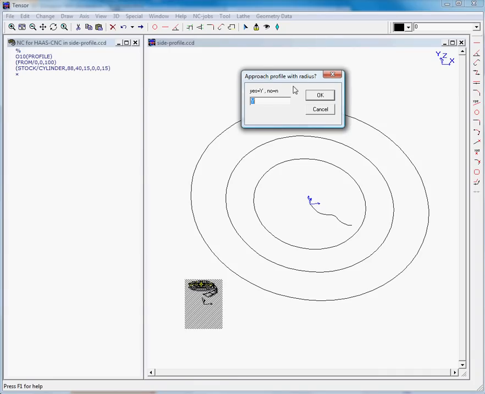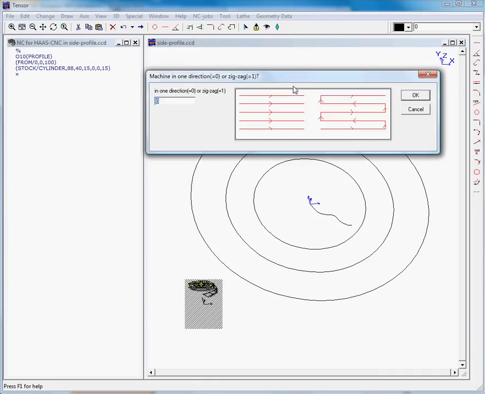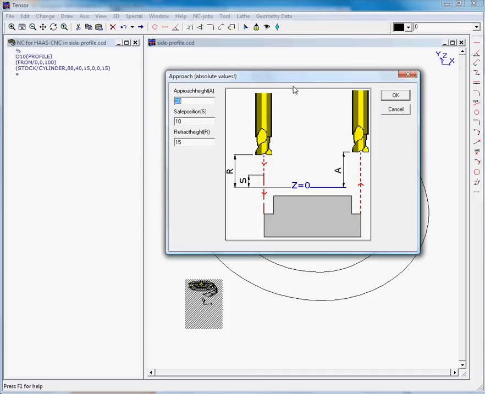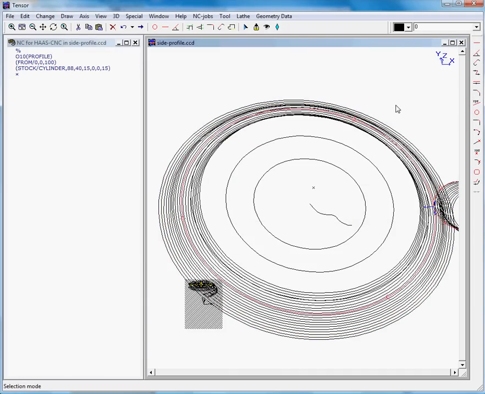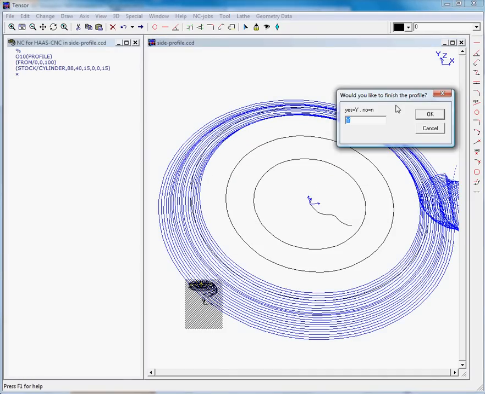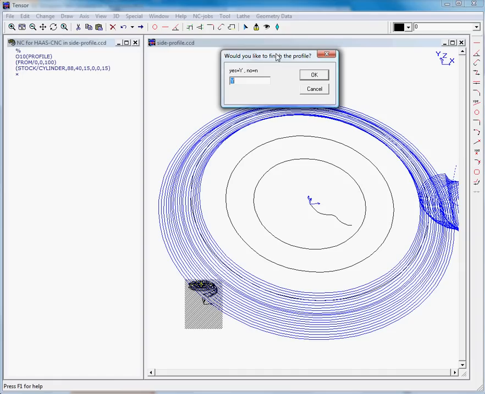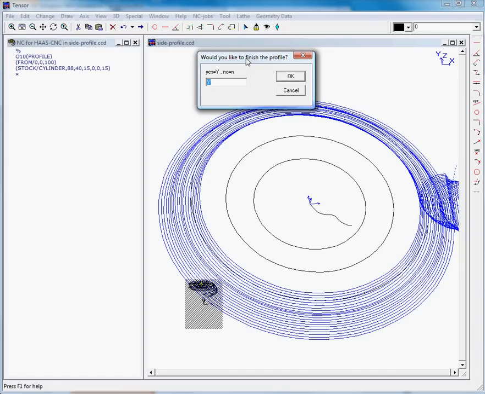and we will define an approach on the profiling, so we'll answer with yes. And as this is a closed contour, we will machine in one direction. You can imagine if this was an open profile, you would like to have a zigzag strategy, but in this case we'll enter 0. Approach at retract height, OK, and this will be OK. So now you can see Tensor generates the first roughing geometry for your toolpath, and we will move on to the finishing.